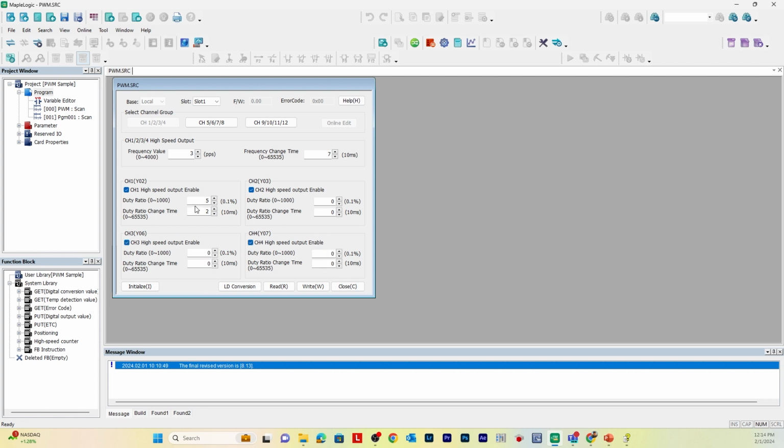So for the high-speed output option, you would just check off the channel and then set up that channel individually if you're using multiple. And finally, configuring your duty cycle. So your duty cycle ratio and your duty ratio change time. This has a max range of 1000, and this of course is according to how long the signal or pulse is in the on state. Once you have your settings here, you would just click write to initiate your PWM settings.